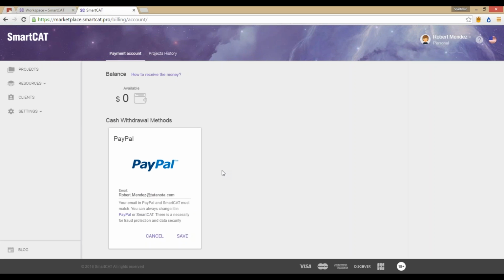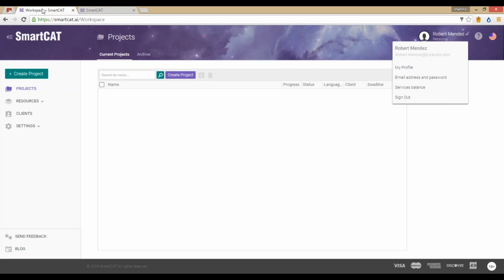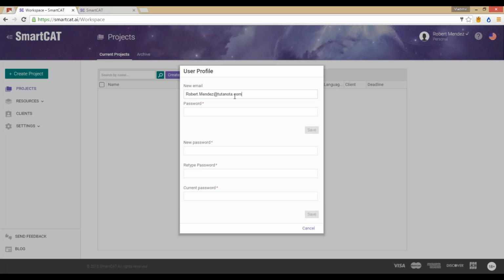If it is not the case, you have two options. Either you can change your SmartCAT address, which is not hard to do. It is done in your workspace. You go to your profile menu, email addresses, you just enter your new email, your current password, press save, then you get an activation link on your new email, and if you click it, your SmartCAT address is changed. So no problem here.